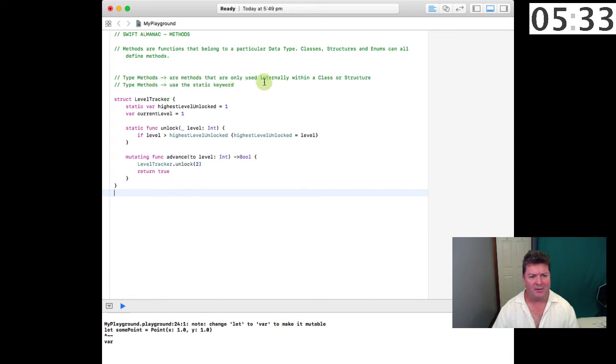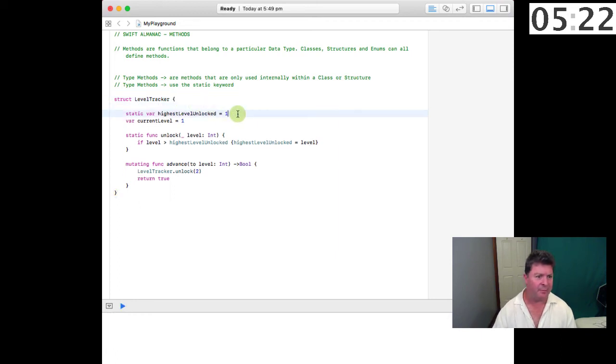Type methods are methods that are called on the type itself, and type methods use the static keyword. So here, if we have a LevelTracker, then we've got a static property, highestUnlockedLevel, which is 1, and we have our currentLevel, which is 1, and then we have a static function unlock, which doesn't have a label, level Int. If level is higher than the highestUnlockedLevel, then the highestUnlockedLevel equals level. So this static function is creating a type method, and it's only available to be called by other functions within the structure.